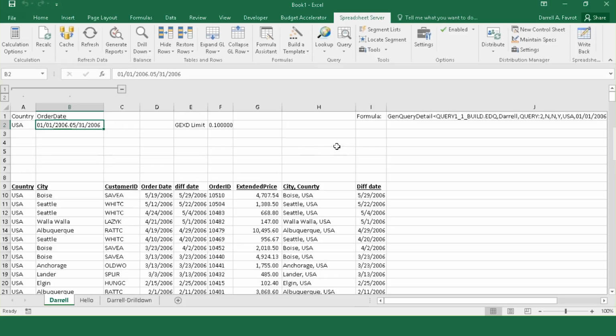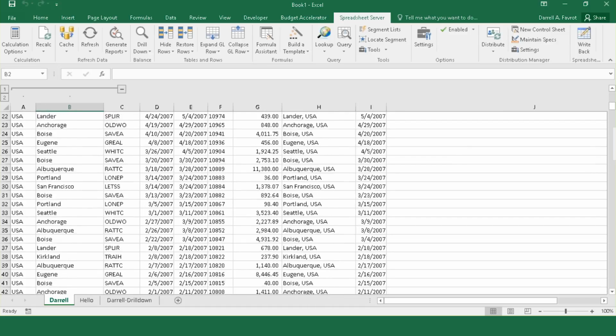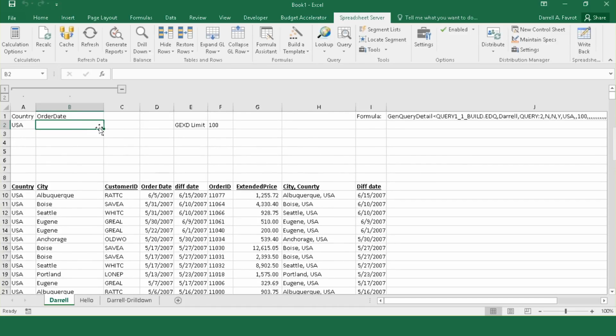If I leave a field blank, in this case my date field, and I'm just going to go ahead and put this back to 100 records, if I leave this as a blank and generate my report, I'm going to get all my records. If I leave it as an asterisk, I'm going to also get all of my records. So the asterisk and the blank, when it comes to queries, function the same. They both mean all. I recommend using the asterisk.